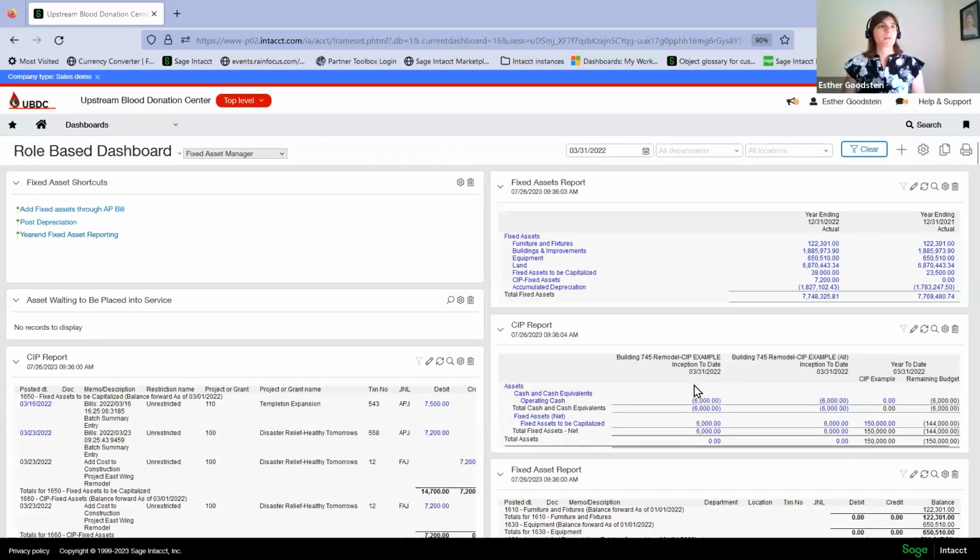All right, so that wraps up our fixed assets. And at this time, are there any questions that we have on invoicing, inventory, or fixed assets, or just Sage Intacct in general? Okay, I do see one came in.